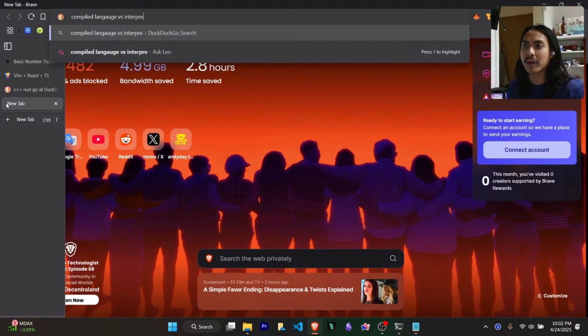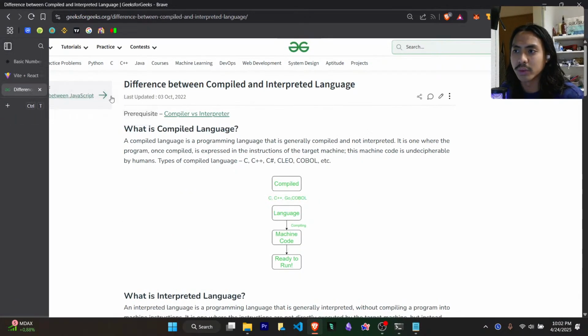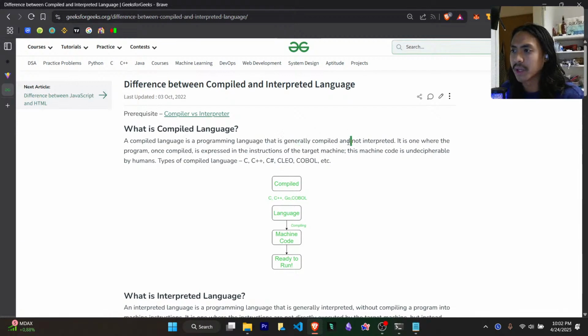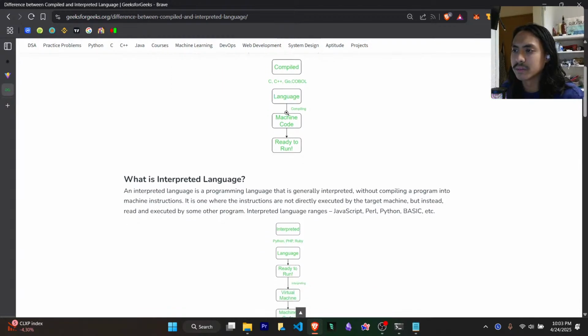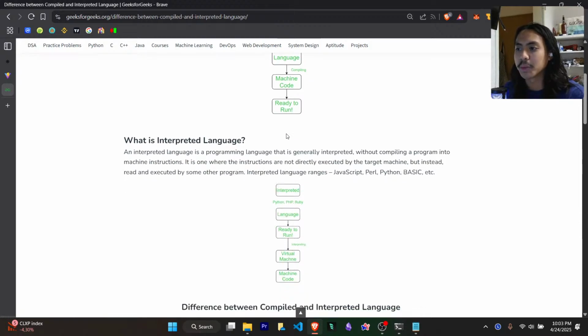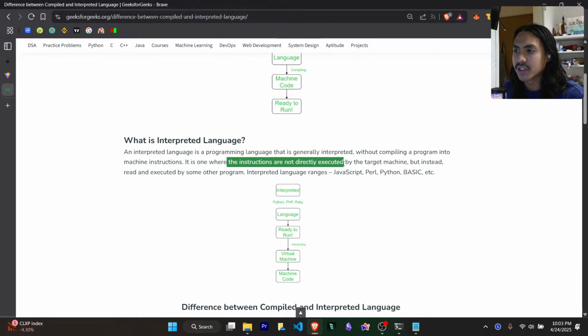Versus JavaScript or Python that is interpreted. Yeah, like this one. A compiled language is generally compiled and not interpreted. It is one where the program, once compiled, is expressed in the instructions of the target. The language is translated, or compiled, into machine code that the computer, the CPU, and others can understand. But in an interpreted language, instructions are not directly executed by the target machine, but instead read and executed by some other program, like JavaScript, Python, etc.